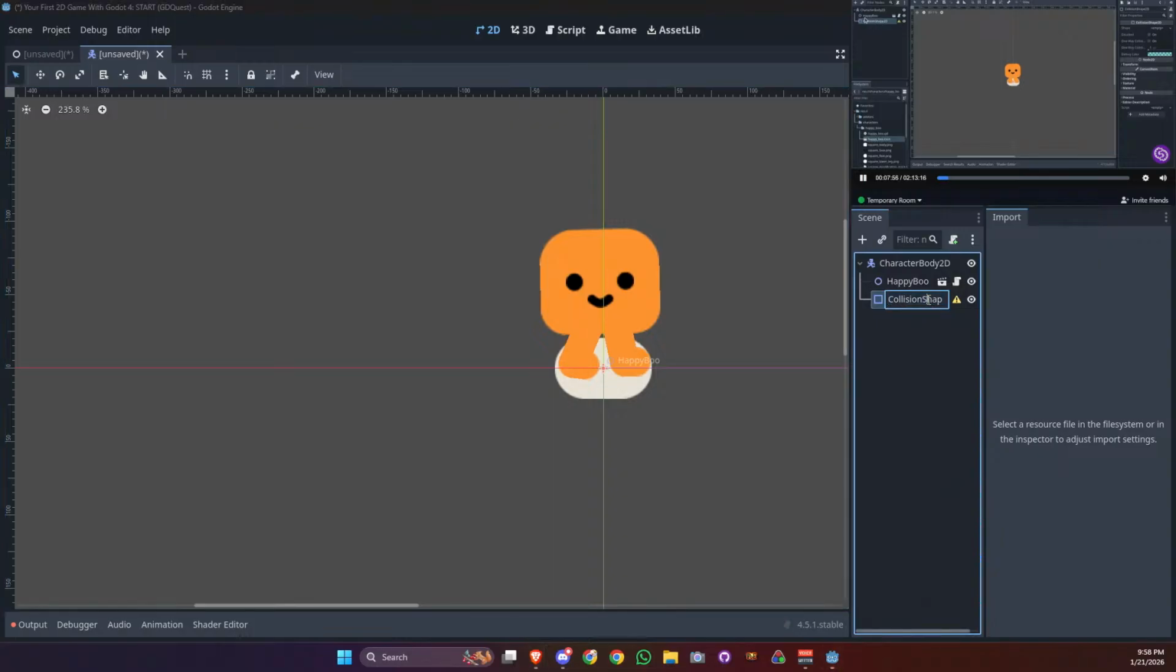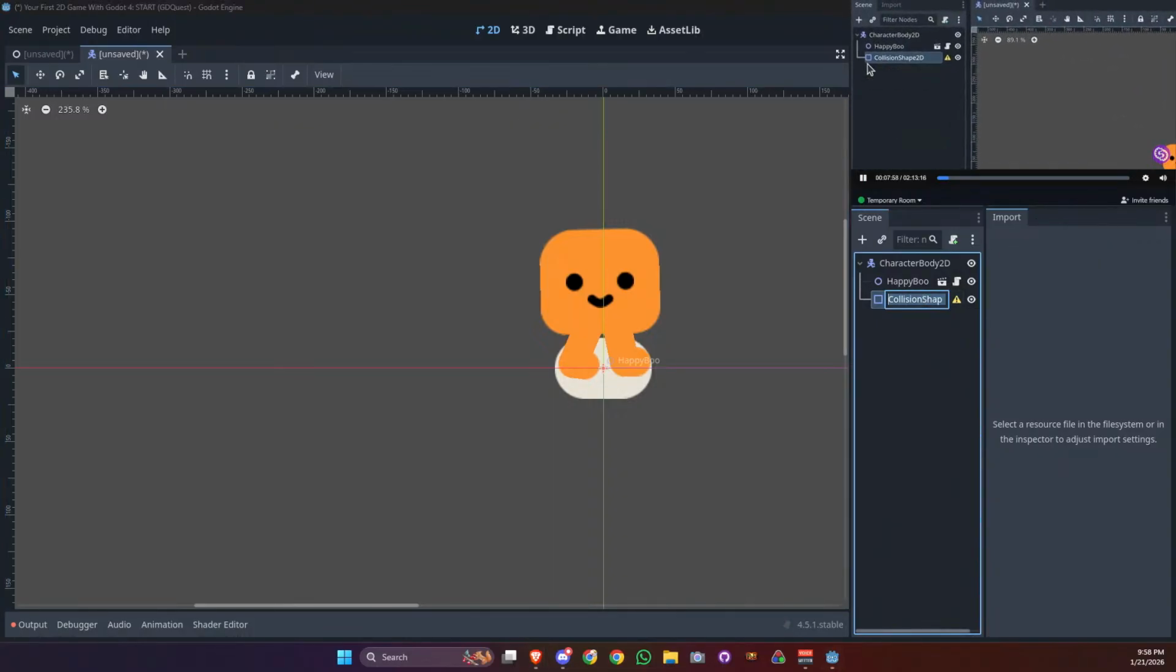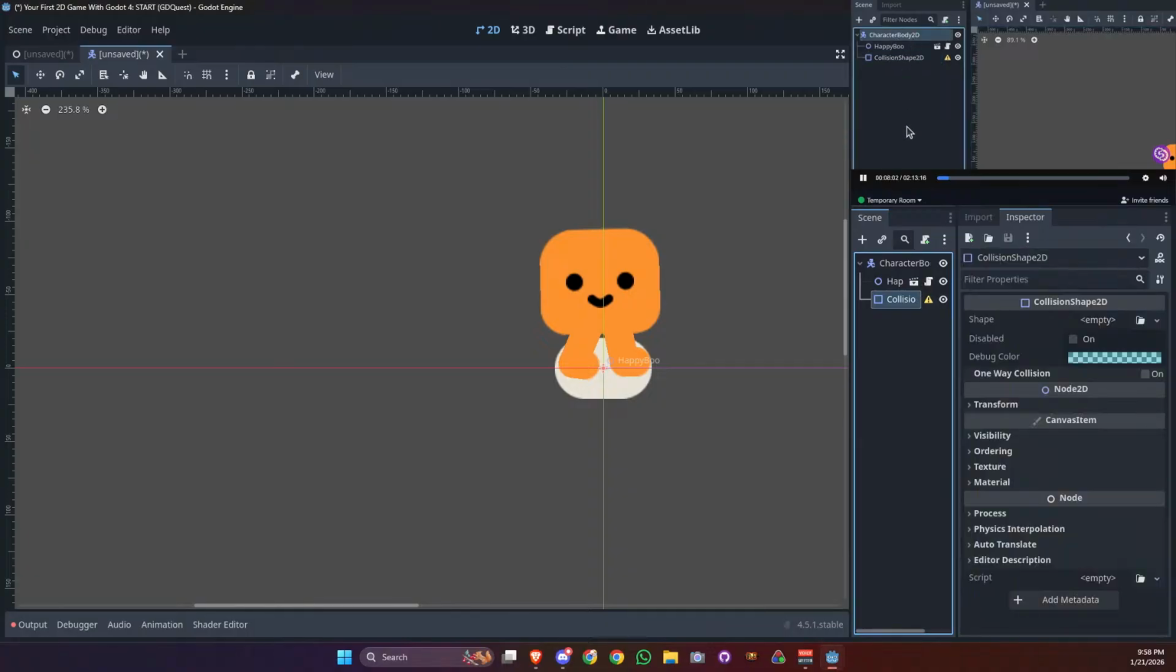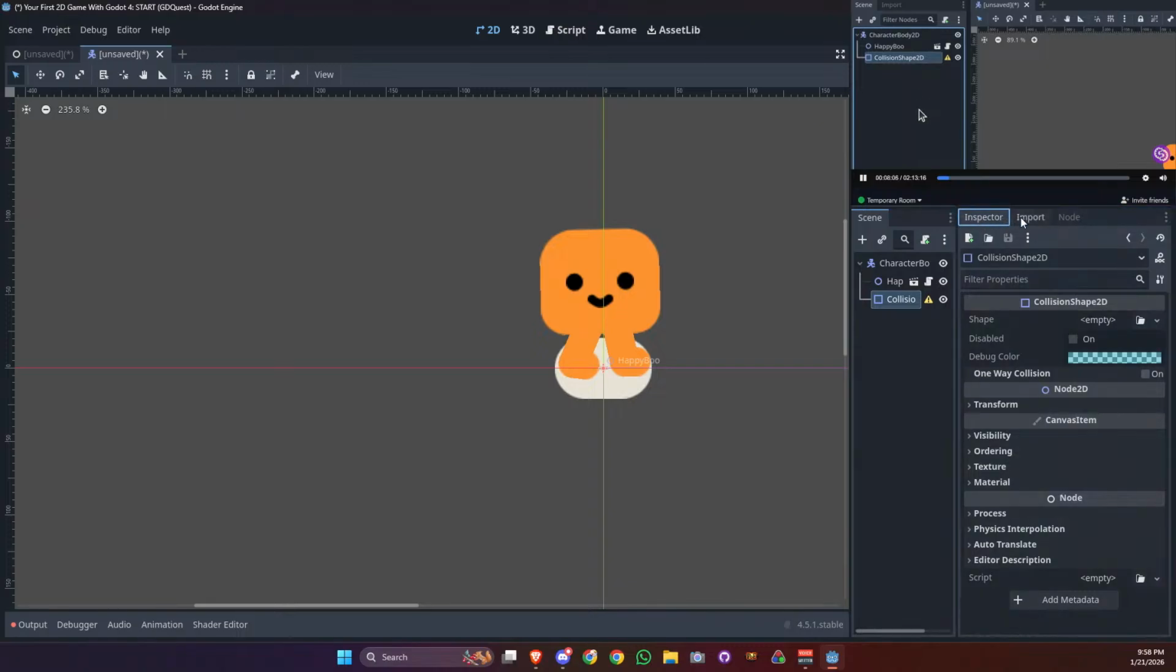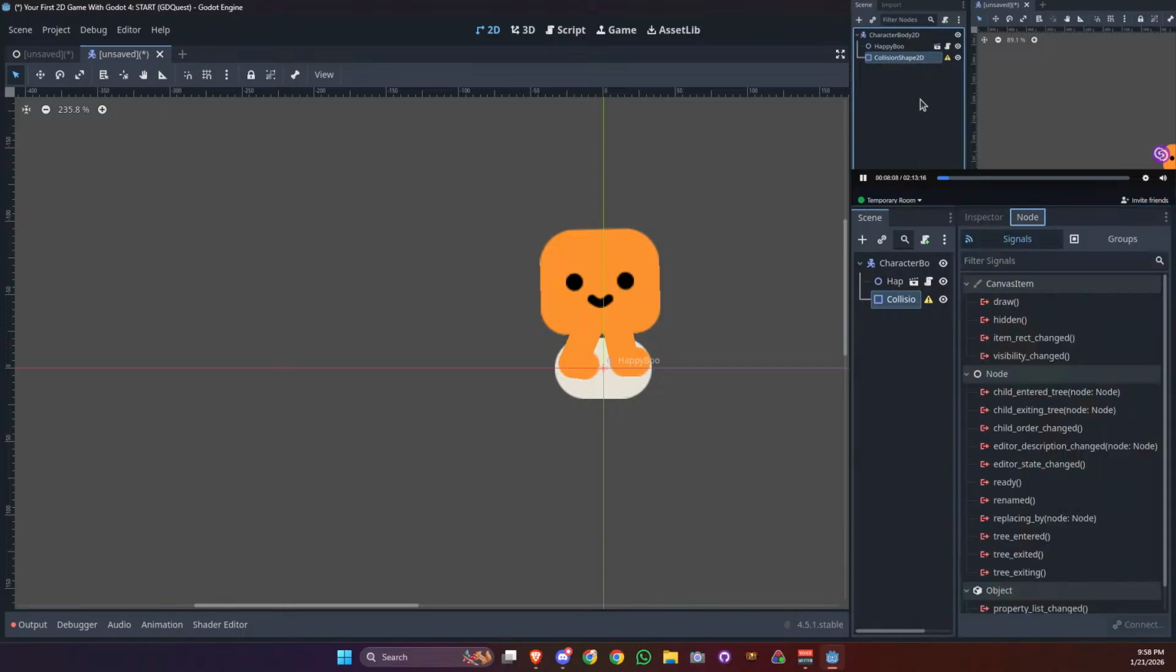So on the left, you see in the scene dock, the collision shape node appeared, and the warning that was next to the character body 2D node disappeared because it expects at least one of these collision shape nodes.